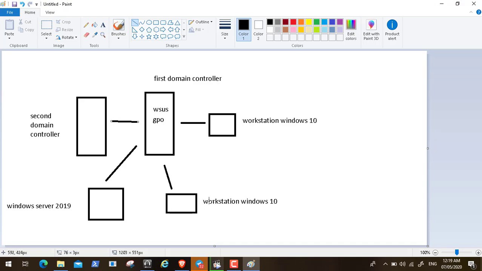So the workstation here will ask the WSUS if there are any updates for the Windows 10 system, and this was done by the second workstation, and here also this is done with the Windows Server 2019, and this is done with the second domain controller. They will all ask the WSUS if there are any updates for Windows 10 or Windows Server, okay.